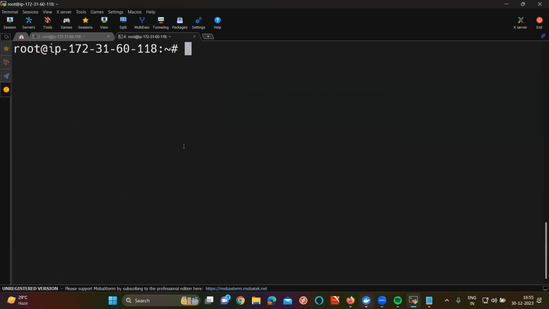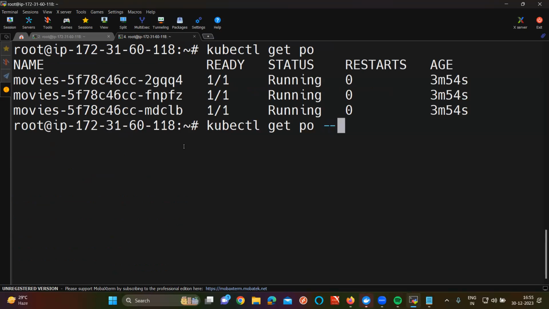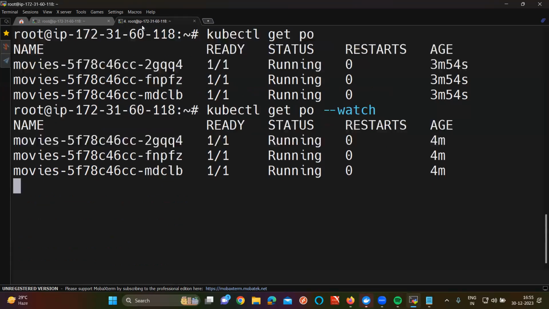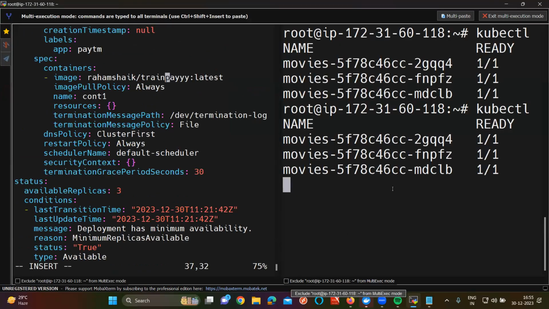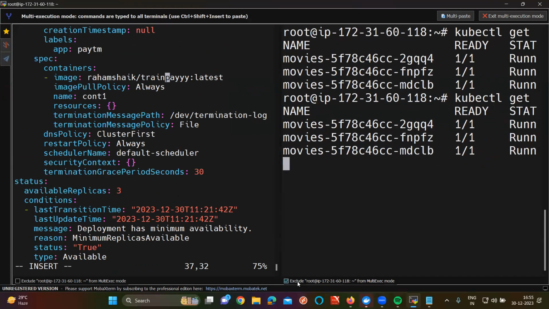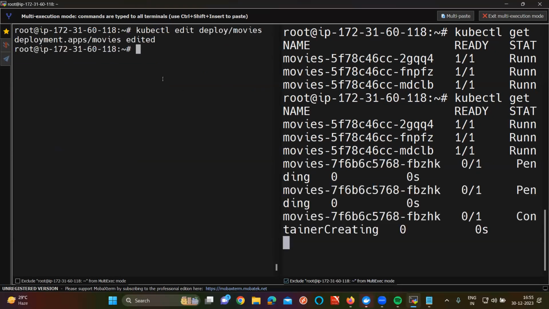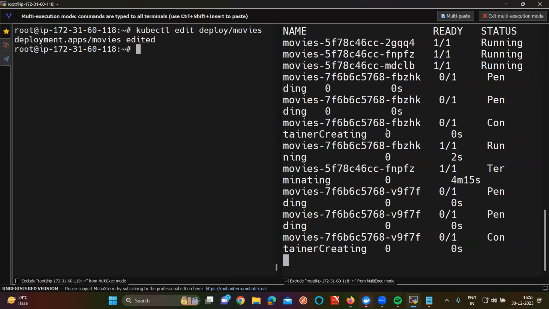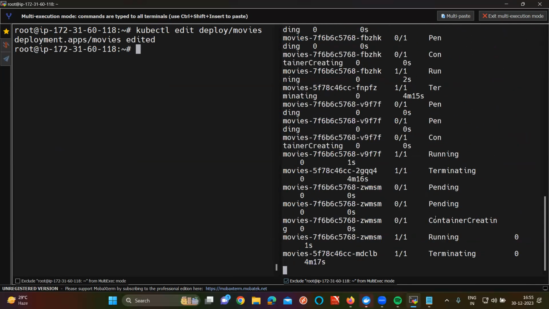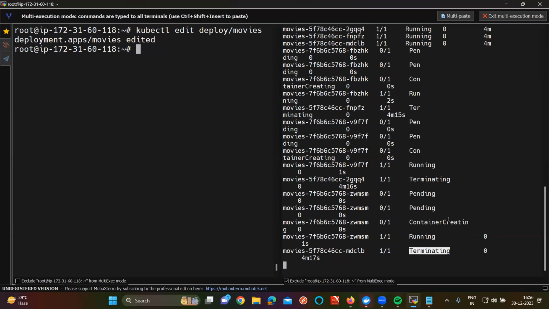Before I update that, give the command kubectl get po. It is going to show me the list of pods. But here I put the -watch option. That means I'm going to see the pods live now. Take the multi-execution tab. I'm going to comment this one out. And here, which image do I put now? Save it now. Automatically, see, it is going to be terminating. Are you seeing pods are terminating and new pods are creating? Check it here. Pod got terminated, and here also pod got terminated.